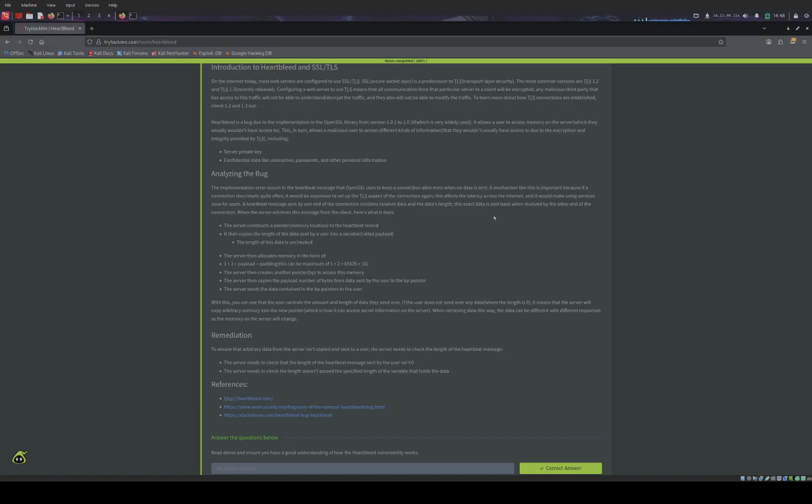With this, you can see that the user controls the amount and length of data they send over. If the user does not send over any data where the length is 0, it means that the server will copy arbitrary memory into the new pointer, which is how it can access secret information on the server. When retrieving data this way, the data can be different with different responses, as the memory of the server will change.